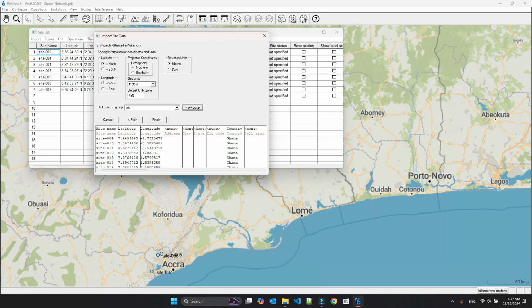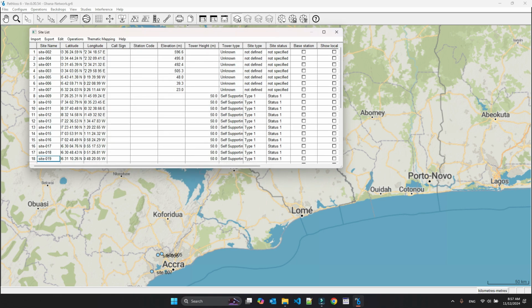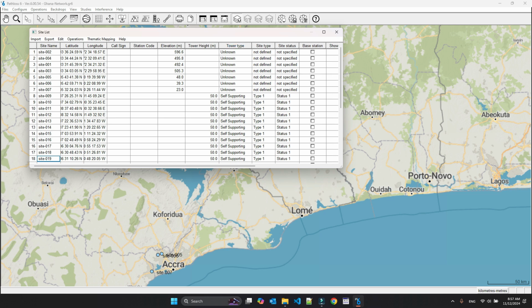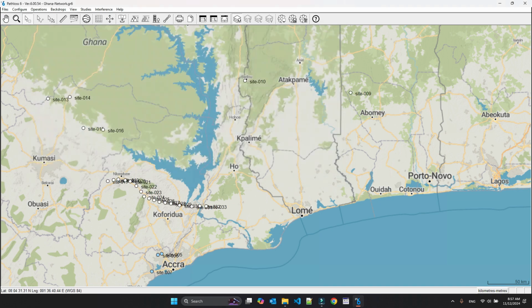So this is done. All these sites are added. If you see, I had given a number. For tower type, the number represents a self-support tower, so it has taken that as 1. Site type I had given 1, so it says type 1 because type 1 is not something known to it. And site status is also 1. So let me close it.